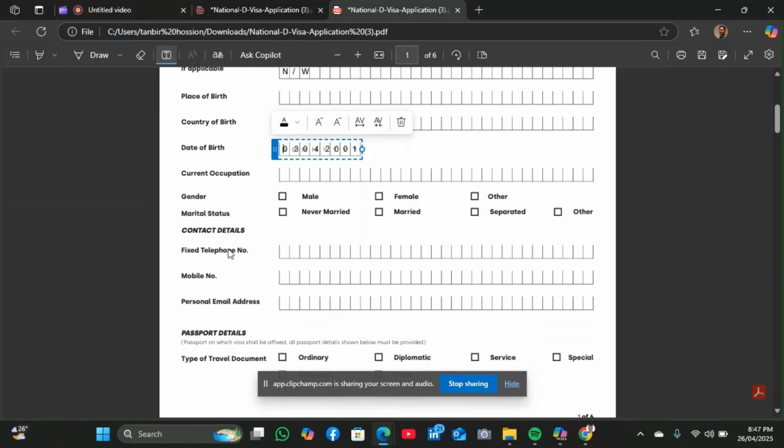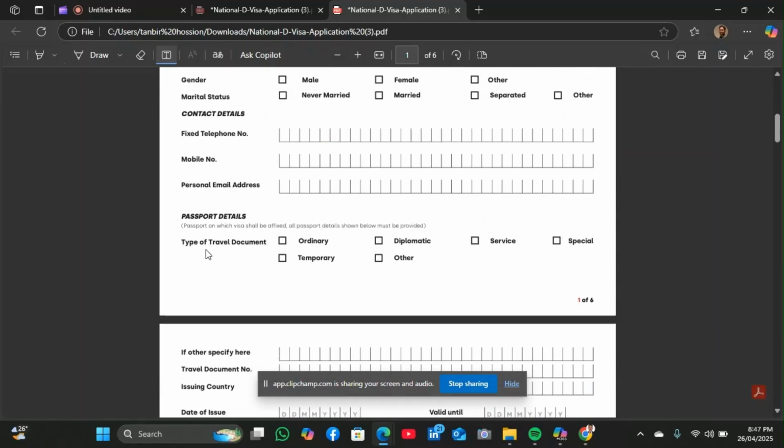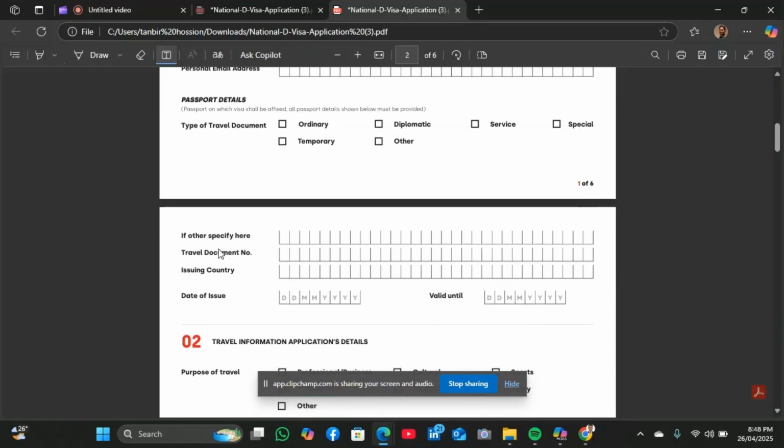Telephone number, no need, just write not applicable. And mobile number, write your mobile number, your personal email address, and your passport details. Type of travel document: ordinary, diplomatic, service. Everyone has an ordinary passport, so just tick ordinary. If other is specified here, no need, just write not applicable. And travel document number, write your passport number here. Issuing country, wherever the passport was issued, like India. And date of issue, valid until, like the expiry date.